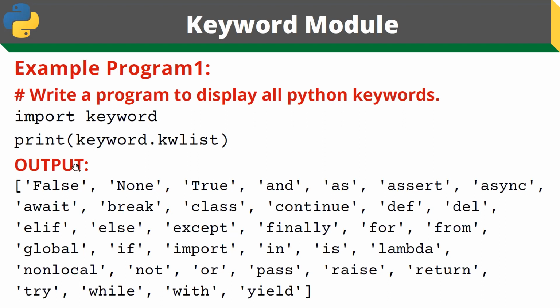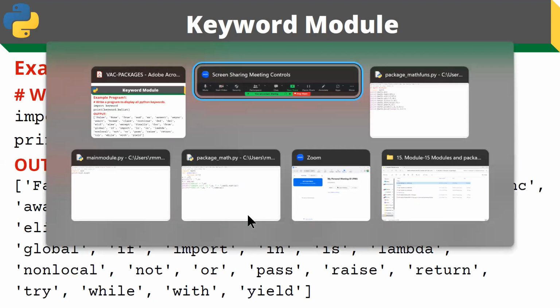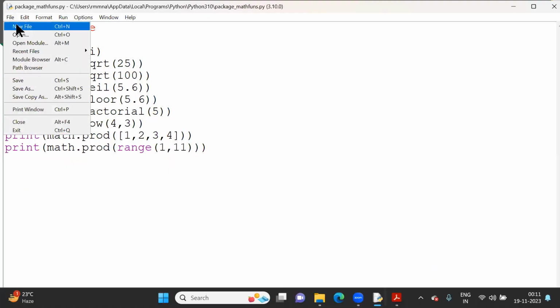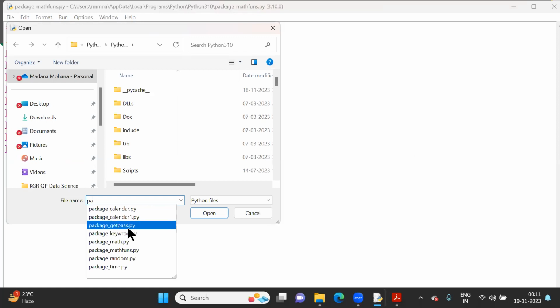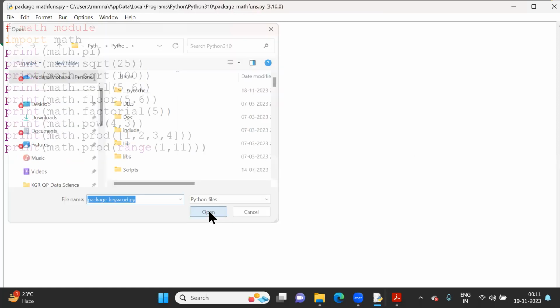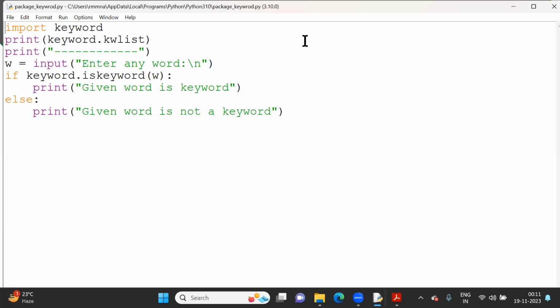Let us see this example program. First, we have to import the keyword module, then print the list of keywords, keyword.kwlist. Whatever Python version we are using, the keywords related to that current version are all displayed. Let us open that program, package keyword. Here you can see.